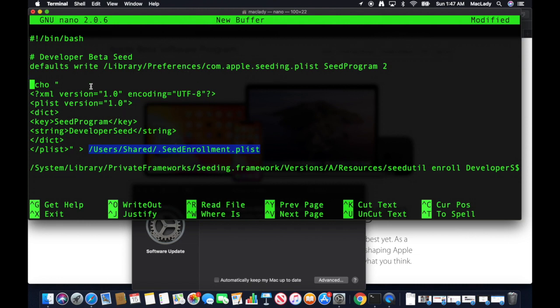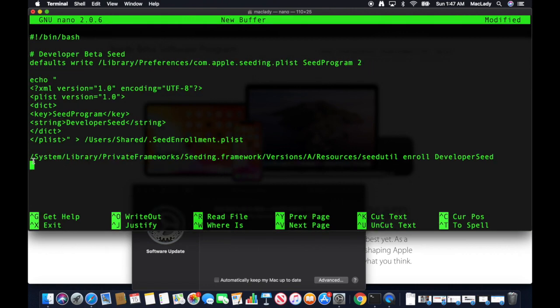And these two files have to be in place before this last line runs. So it's all one line right there. Hopefully you can read that. If not, you'll be able to see that code in the comments section.